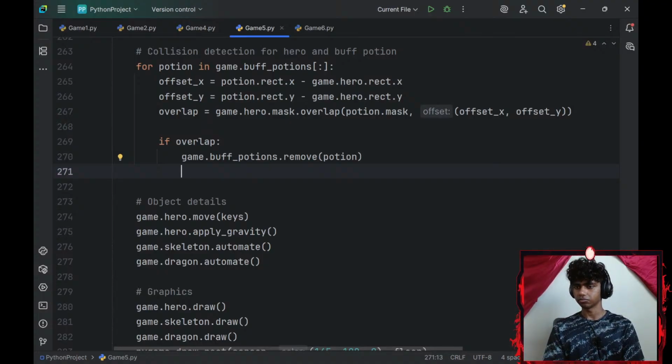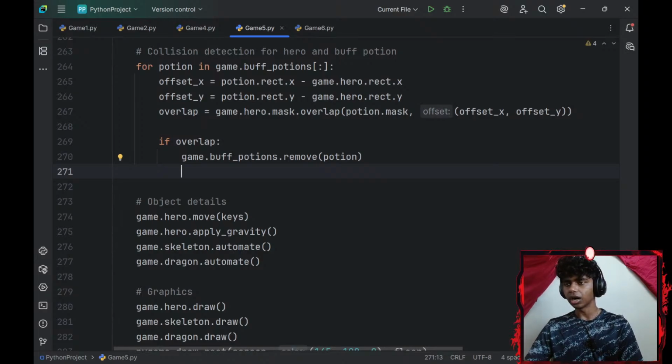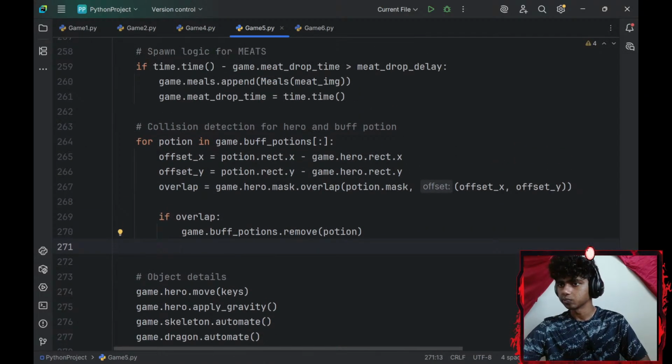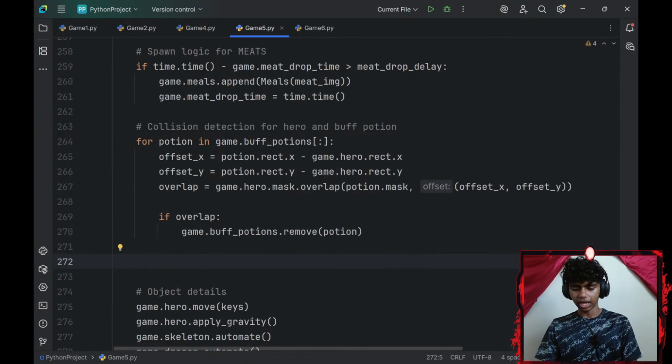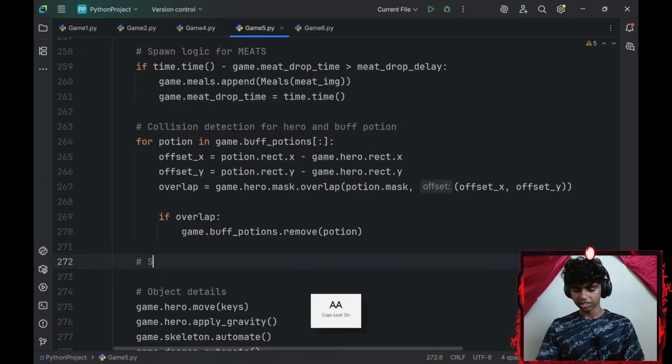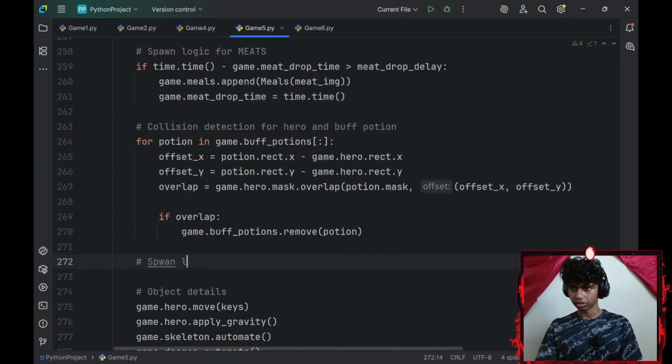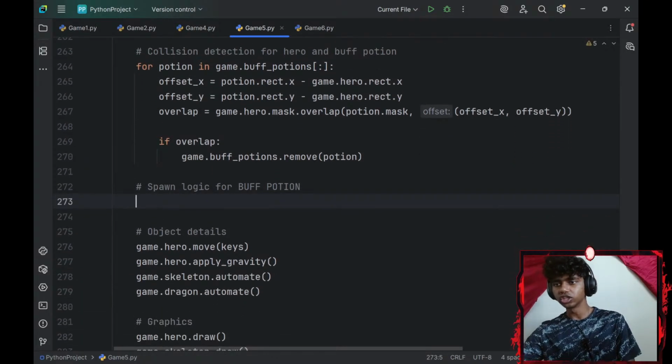Okay, what else? Honestly, I wouldn't need anything else after this. For potion, alright, now with that out of the way, this is my collision logic. Let me go ahead and add a comment that says spawn logic for buff potion. Excuse me, guys. Okay, spawn logic for buff potion.